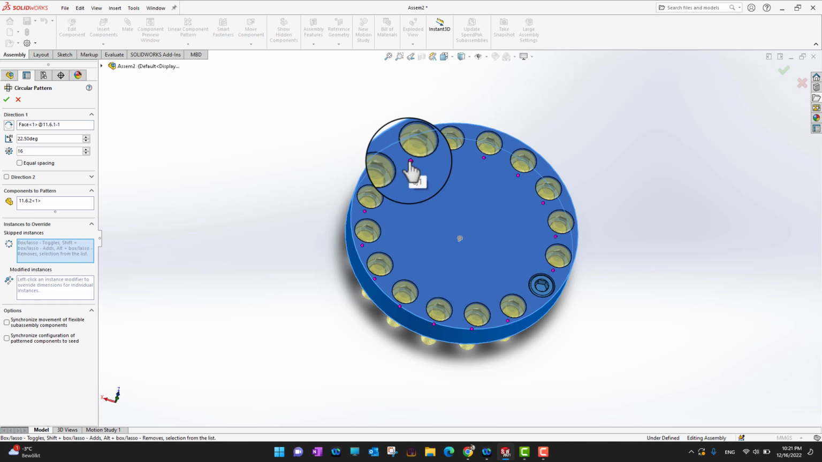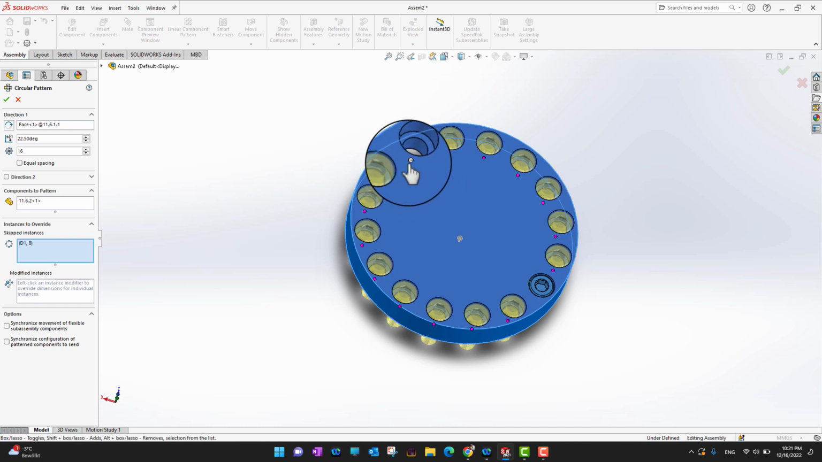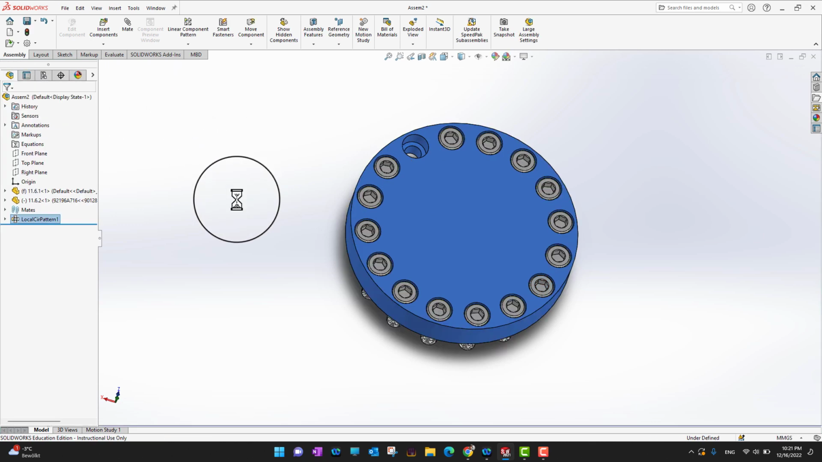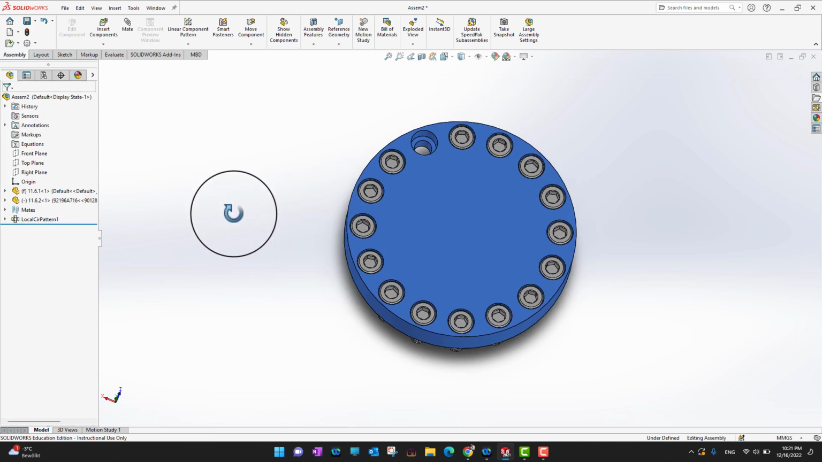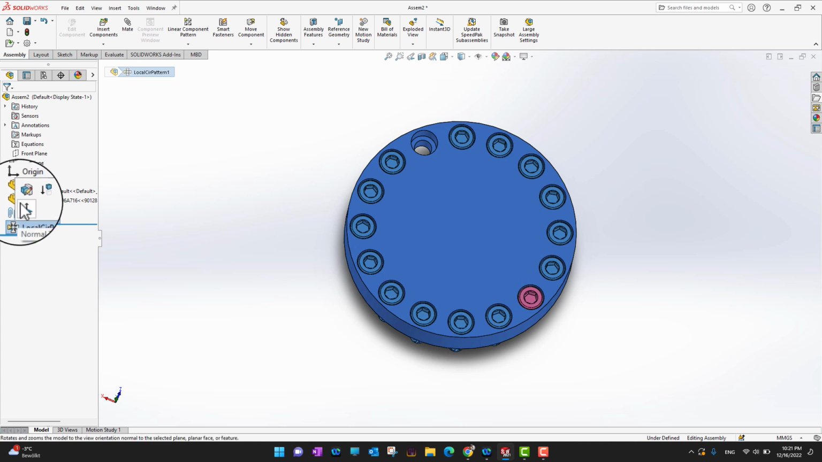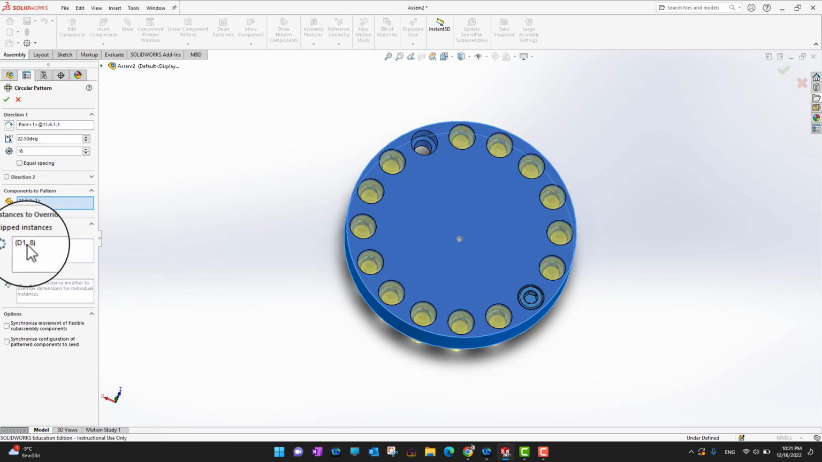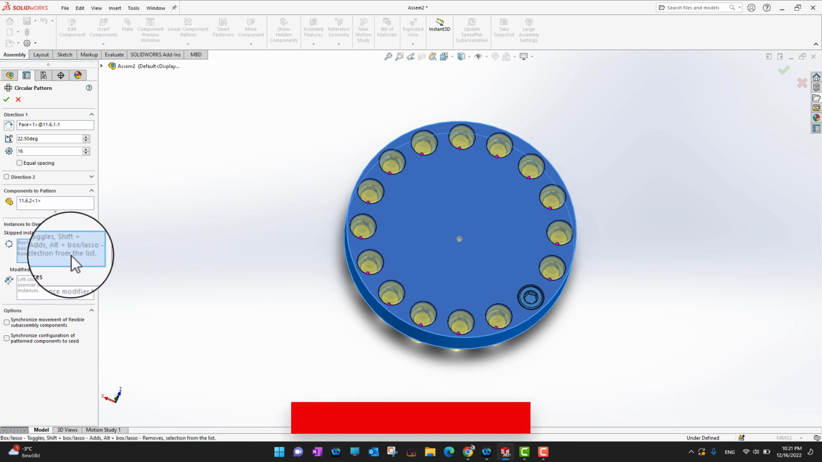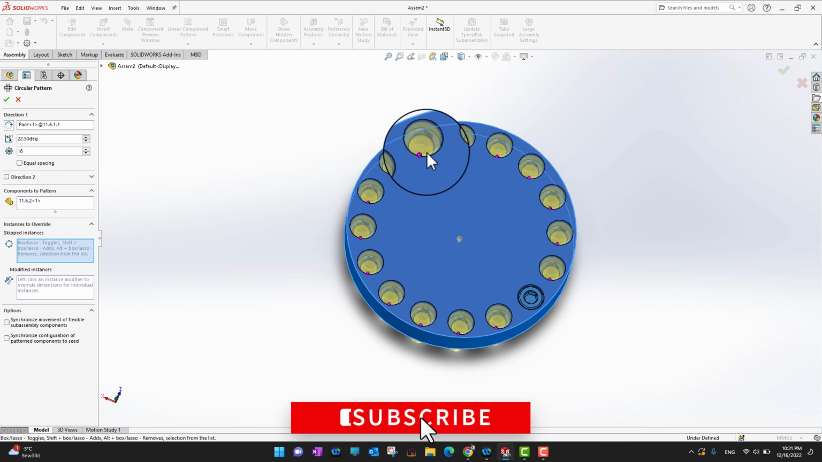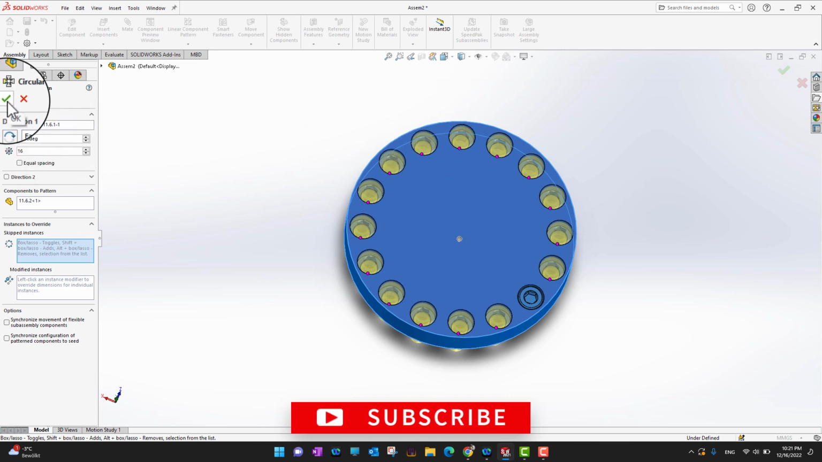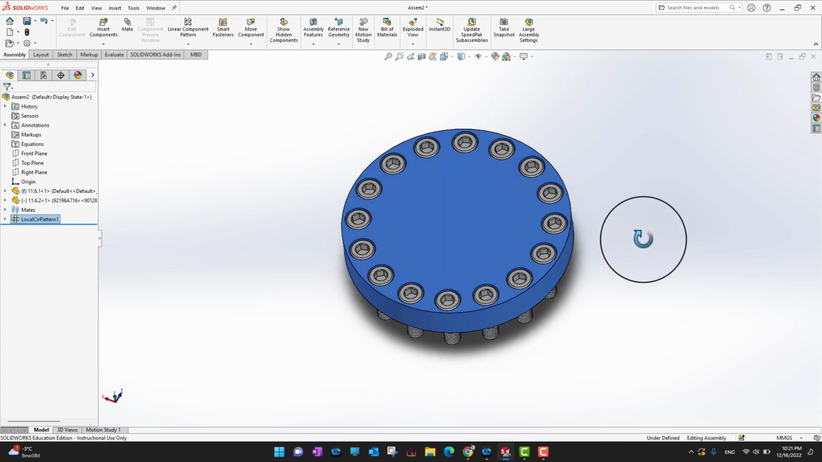Suppose I want to skip this one, so I can click on that and then I can modify it or skip it. So in this way it's going to be skipped, as you can see. Or if you want to bring it back, we can go into the edit feature again, and here we already have the skipped one listed, so I can select this, right click on it and delete. So the skipped one is deleted, that's why it is back. So I can go back and click the green check mark.